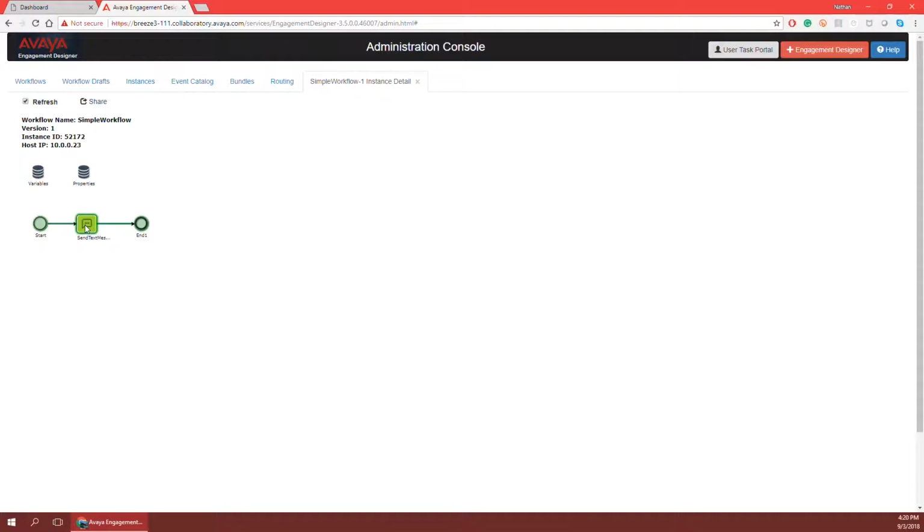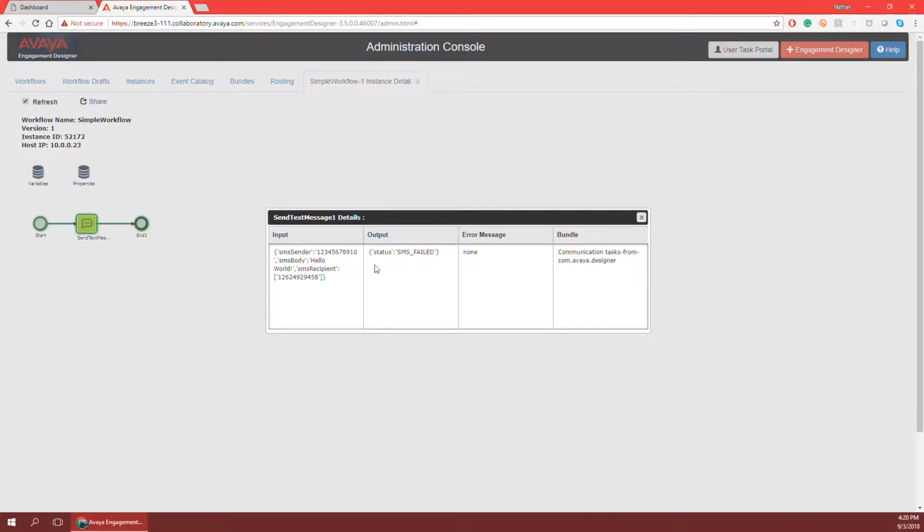If I were to click on any of the tasks here, I can open up a new window within Engagement Designer Administration Console and see the exact input and output of that task. So for an example here, I have a send text message task. As part of the input, I see my sender for the SMS text message, which is the number of the SMS sender for my specific lab here. I can see the SMS body is hello world, as my example was earlier, and I can see who is the recipient of that SMS message, which is my personal cell phone here.